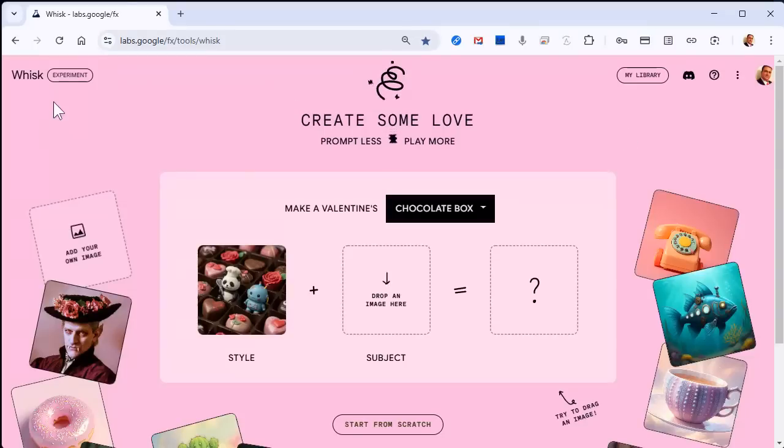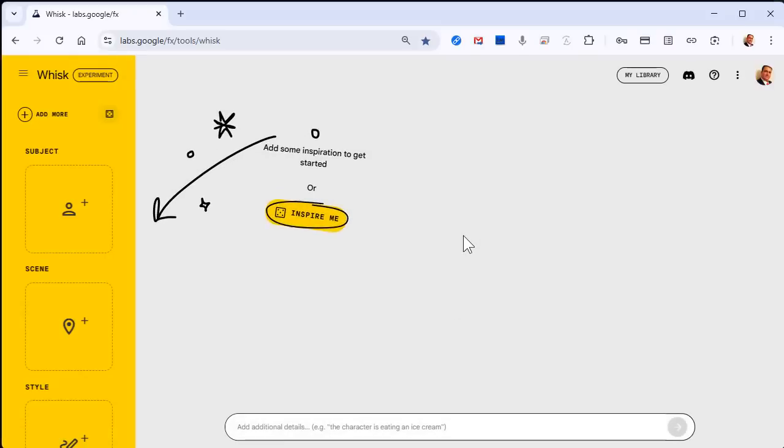All right, you can find Whisk at labs.google/fx/tool/whisk. I'll put a link down below. I expect this will change. It's still listed as experimental, which means it's still in the lab, so they haven't released it as a full-fledged product yet, but it's super cool. Now, it's all set up for Valentine's Day, since Valentine's Day is tomorrow, but I'm going to come down here and click on Start from Scratch, and it loads up this page.